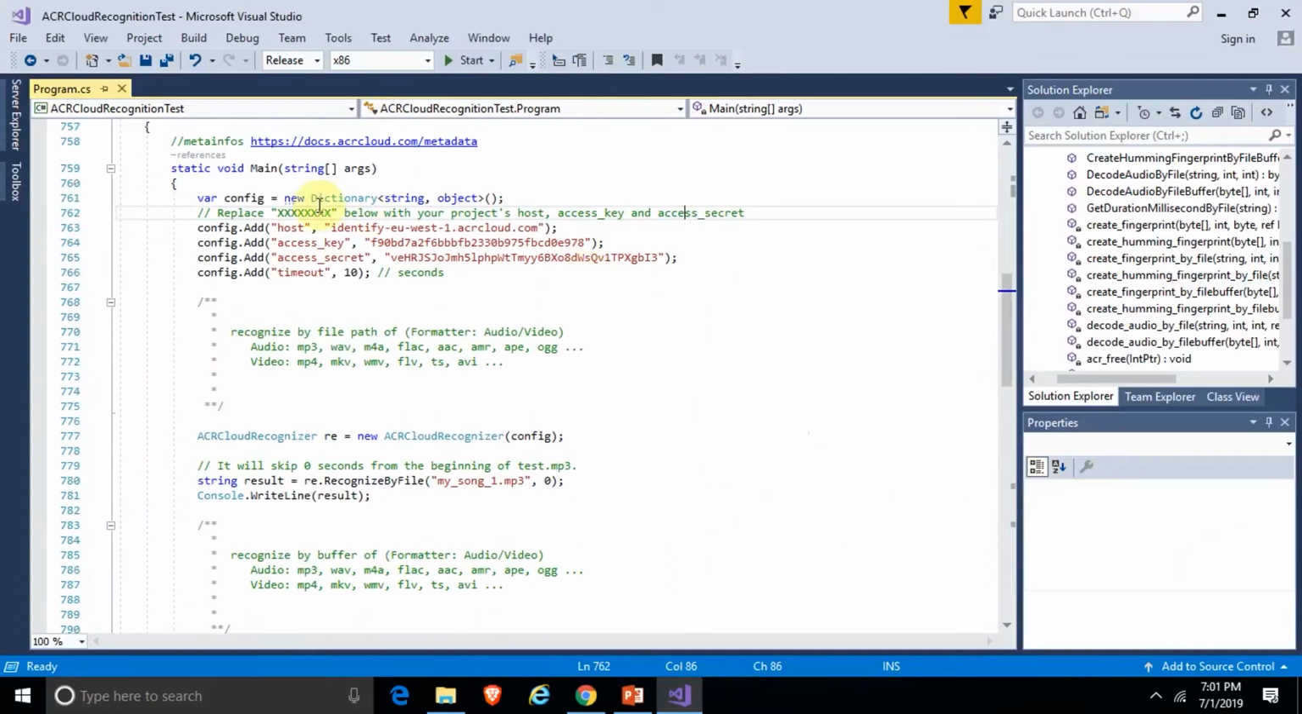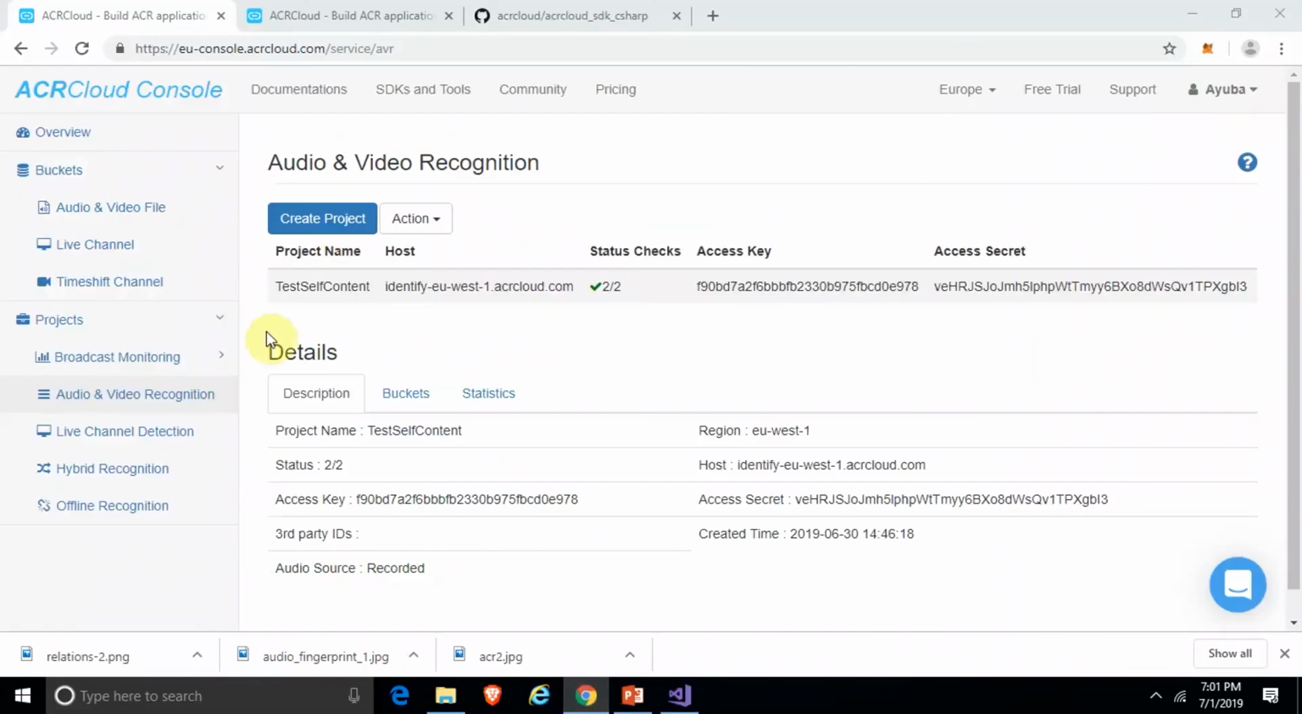You can see, because this is the entry point of the program, we've done this configuration, created a dictionary with these objects and this configuration, and then we call the ACR Cloud Recognizer class, and then we recognize file by this. So we put a file name here, like you can see here I have my song1.mp3. So the file that you've uploaded here, it's what you're going to put, the file name.